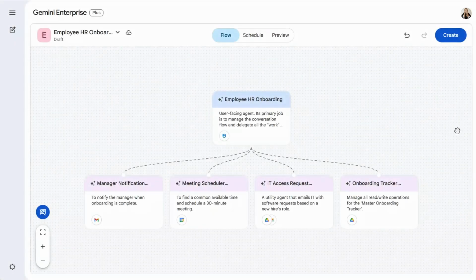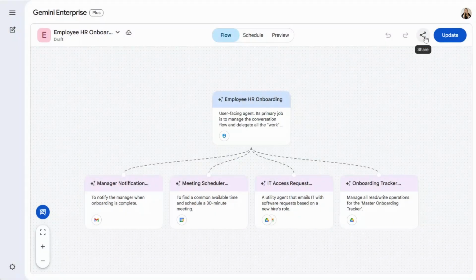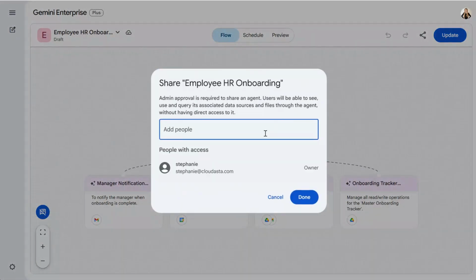Great, we have finalized our full multi-agent onboarding concierge. Click Create and you can start chatting with your agent. At this point, you can share this agent. Your sharing request must be approved by a GCP admin.